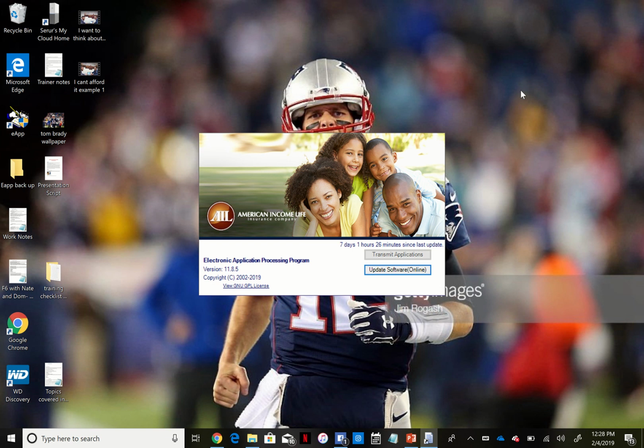All right, guys. So what we're going to go into today is how we navigate through Eapp, what it looks like on your computer. So if you guys all want to follow along with me. All right, first things first. Obviously, you're going to open up Eapp now. I'm glad that this Eapp hasn't been updated. It says 7 days, 1 hour, 26 minutes.